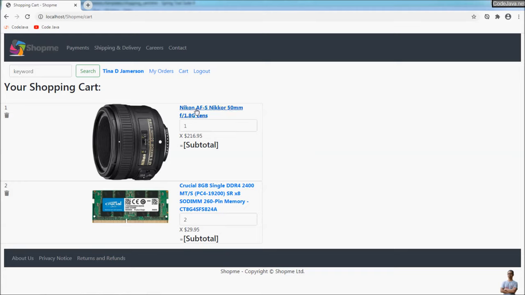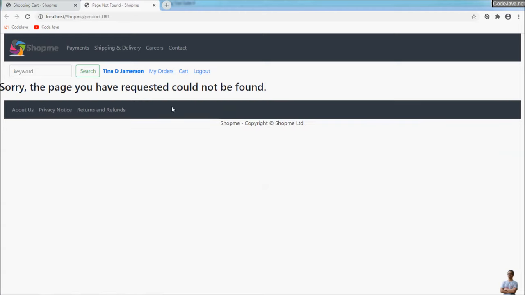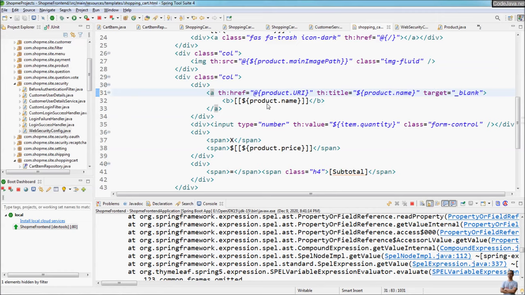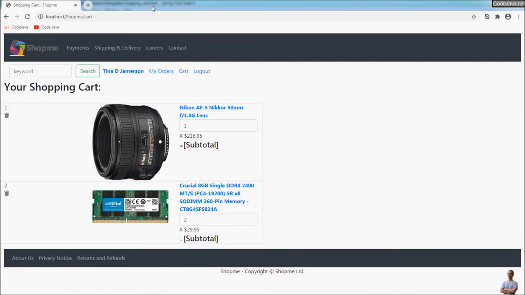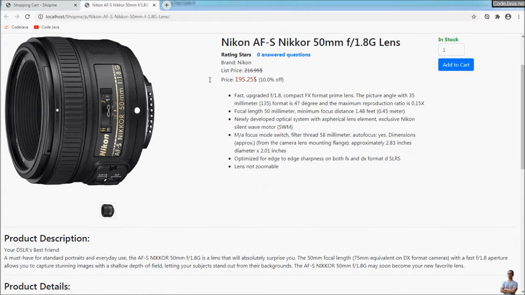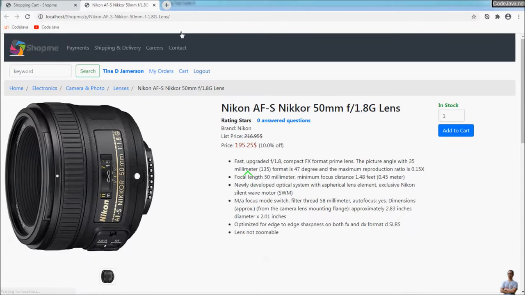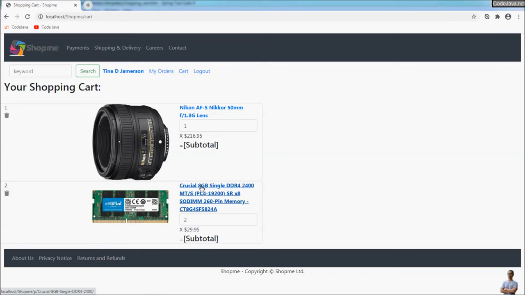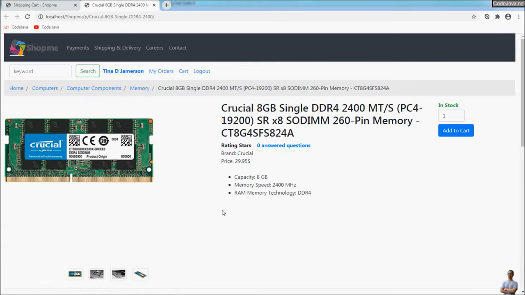Refresh, and you can see the product name is now clickable. And I click the product Nikon here. Sorry. Here I got an error here. Refresh and click the product link here, and you can see the details of the product Nikon lens here. And click on this hyperlink to see the details of this memory, and you will see the Crucial 8GB memory here. So far so good, right?